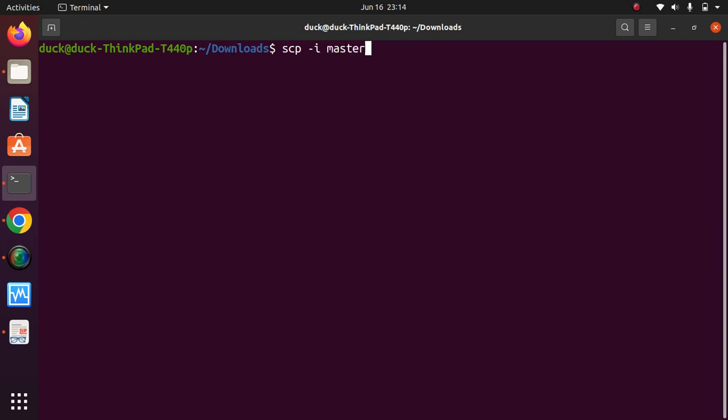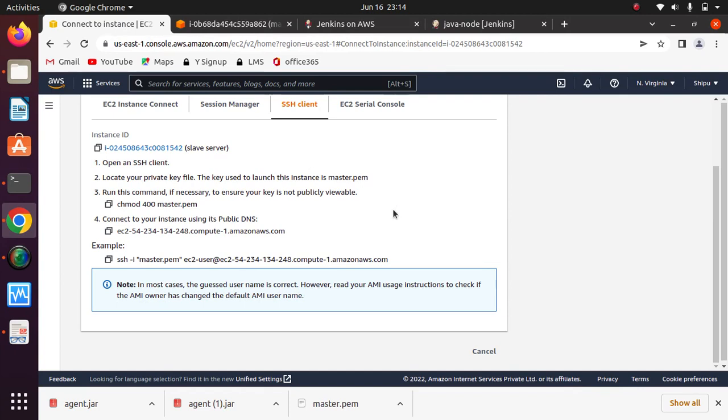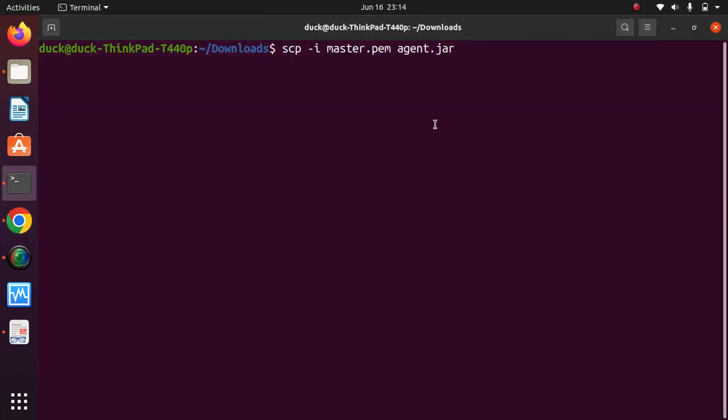The master.pem file is used for the authentication. Then agent.jar file, and now the remote location credential I have to add there. I need to add ec2-user. This is the username, and then the IP address of the machine.